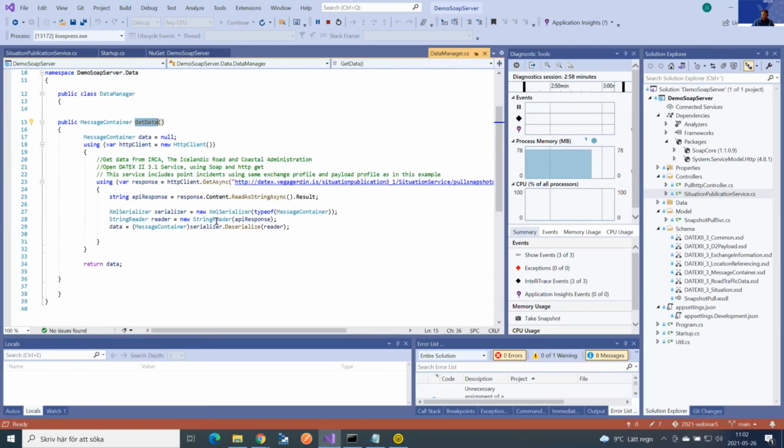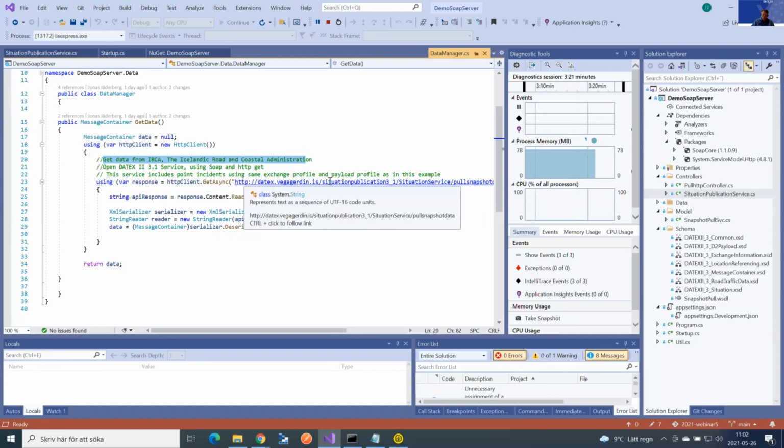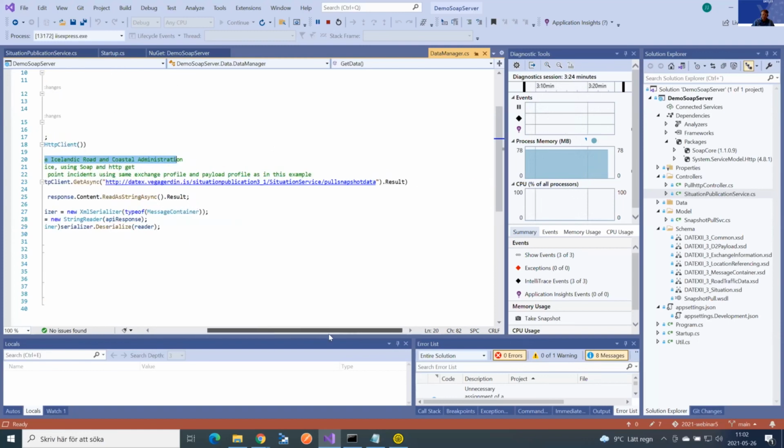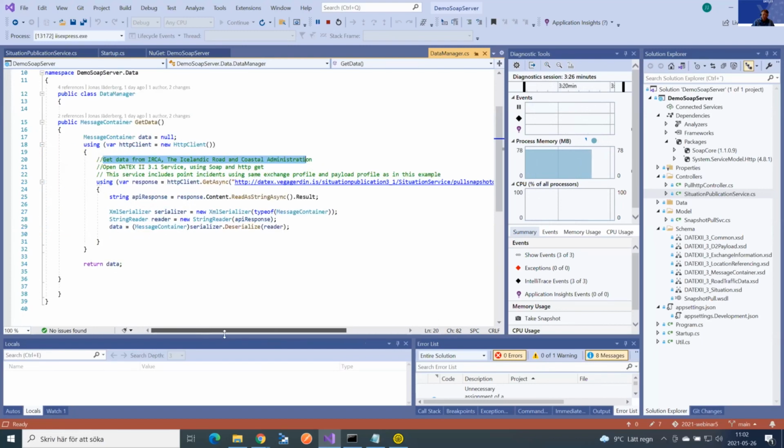What this data manager does is that I happen to know that there is an open DATEX II 3.1 service available at IRCA, Icelandic Road and Coastal Administration. And it happens to use the same profile as we are looking at. So this get data actually calls their service and gets the data from this URL. So it's live data we are getting via a simple HTTP GET this time. We don't use SOAP to fetch, but they have SOAP as well.